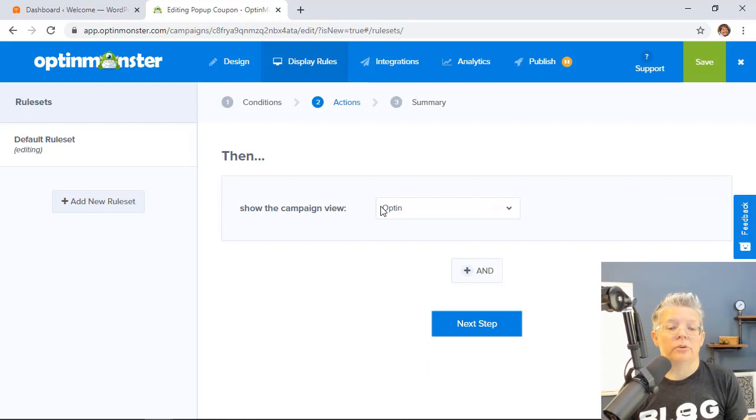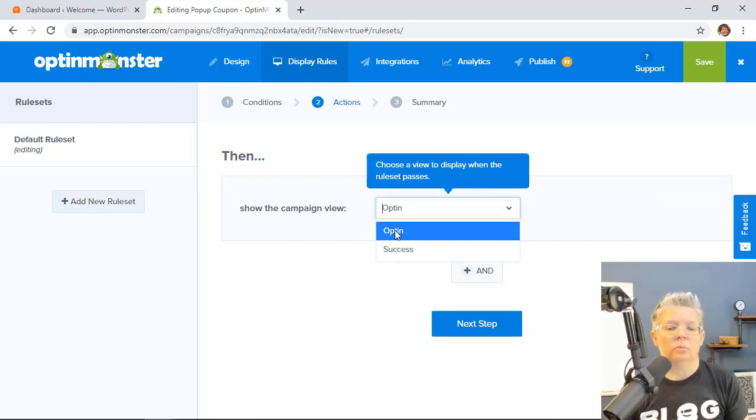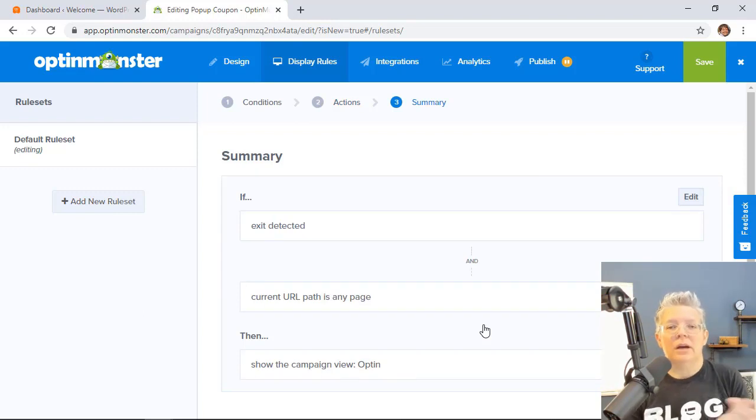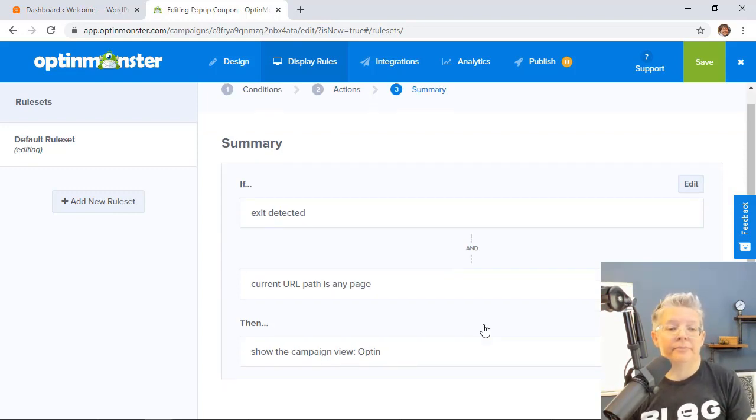And we're going to show them the campaign view of the opt-in. We don't want to show them success. We want them to see the opt-in where they want to add their email to get the discount. And then finally we see next, and then this is just the summary of what our display rules are. So we'll save that one last time, and now we can publish it on our site.